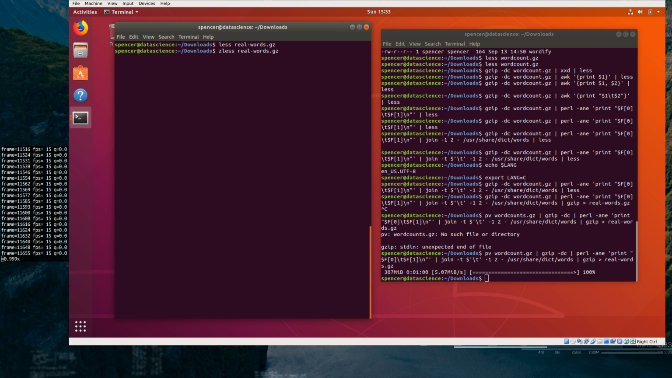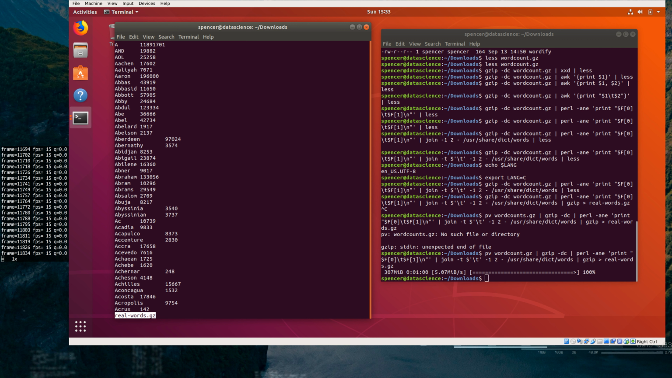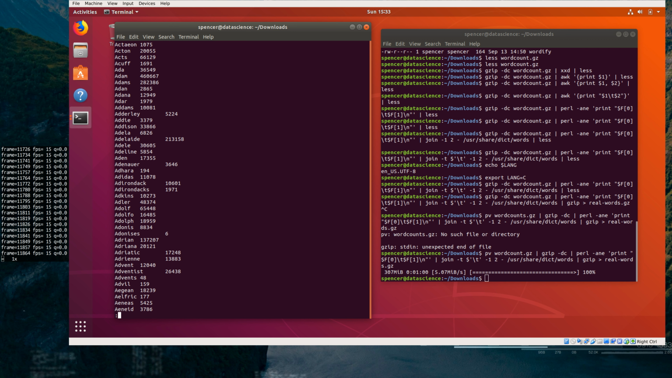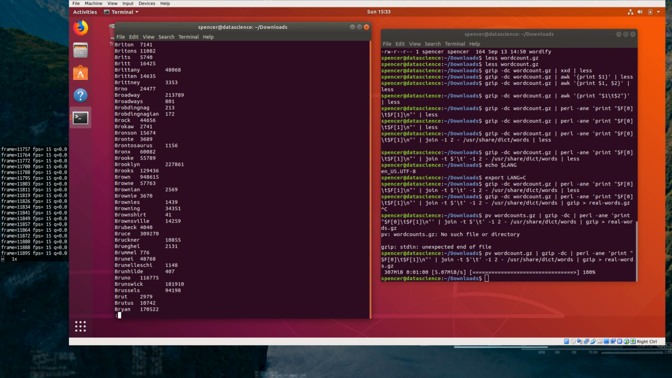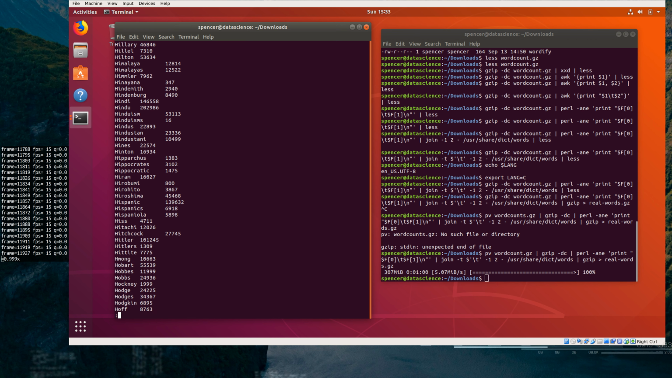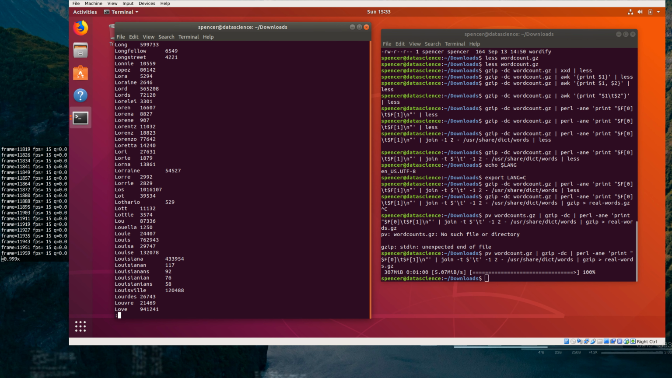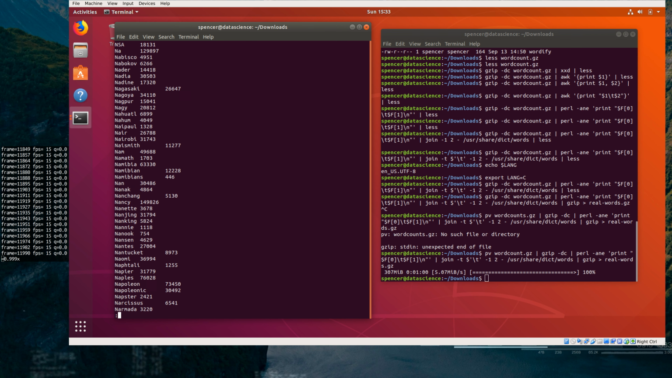There is a tool called zless, or more canonically, you would gzip -dc pipe less. But I guess less is smart enough in Linux to decompress gzip files. I wouldn't rely on that behavior. I don't think it's true everywhere. I think it's a Linux thing. Okay, anyway, we have this list of words, and it looks great. This looks believable so far.